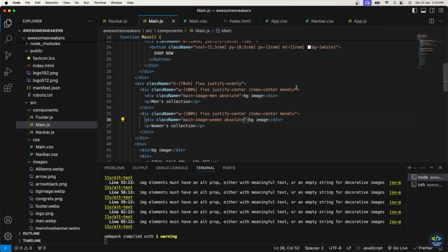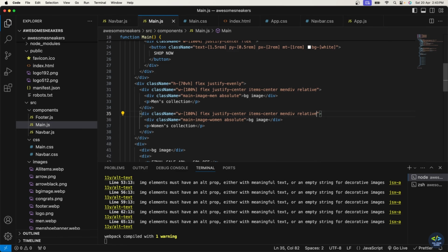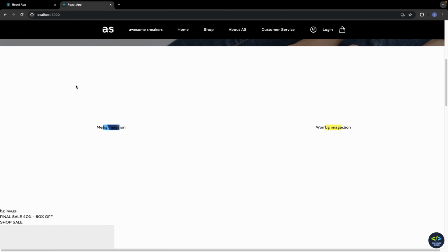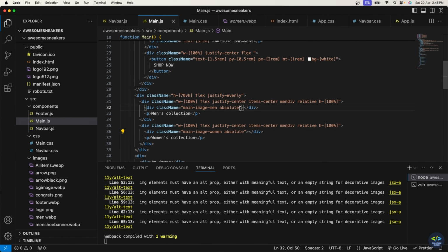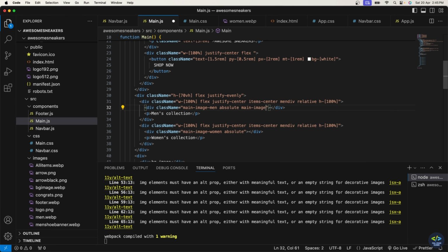When I give that absolute, the parent should be relative. The parent should be relative. I'll save this. Now it appears like this. Since we have not given width and height for the image, what I'll do is take an image class here.